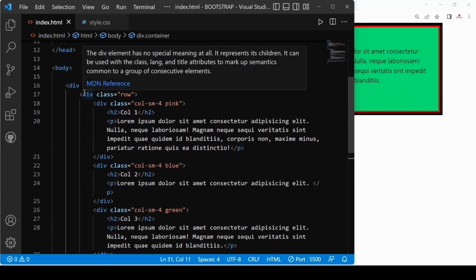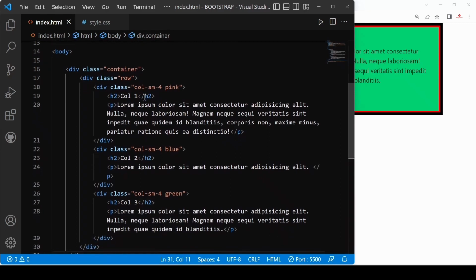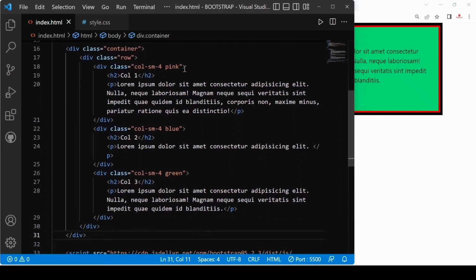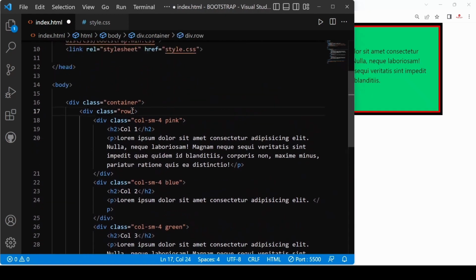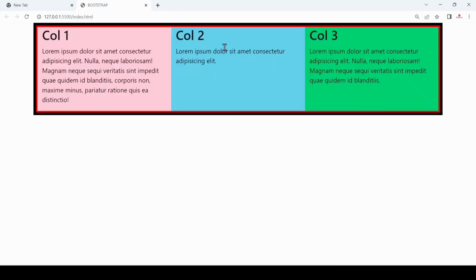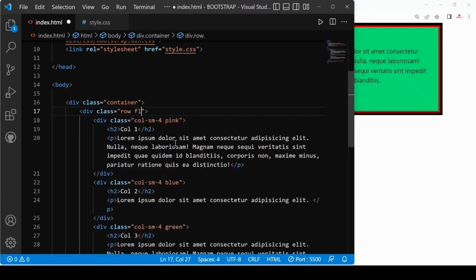Inside a container class we have a row class. Inside this row class I have three col classes with background colors pink, blue, green. Now first of all let's see the result. You can see we have first column class, second column class and third column class with respective colors pink, blue and green. Now here I provide flex-row.